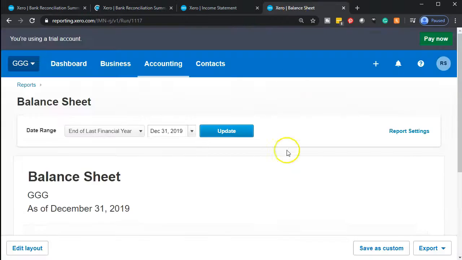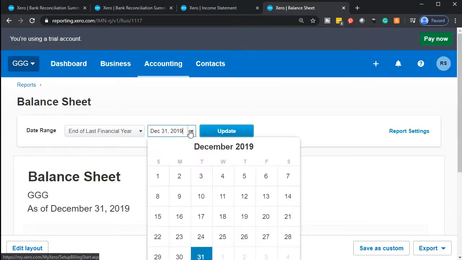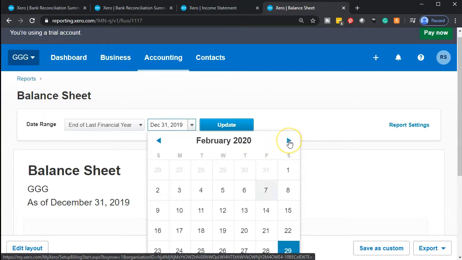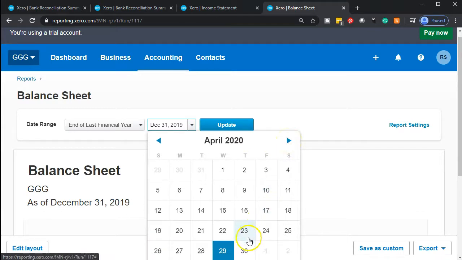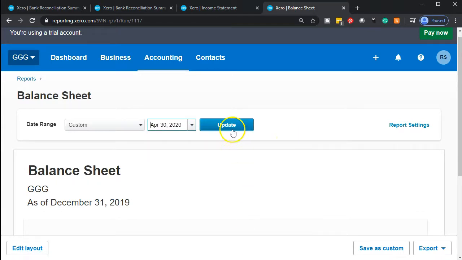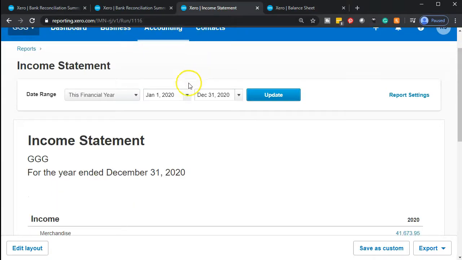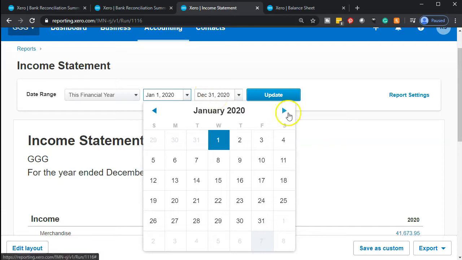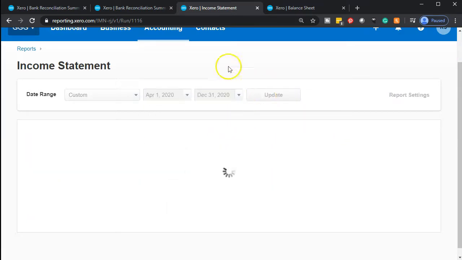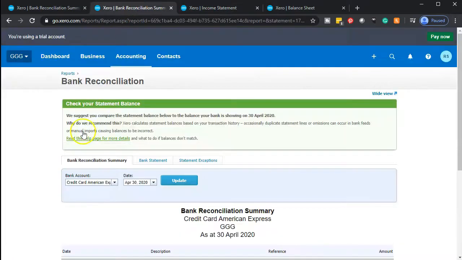So if I go to the balance sheet now and I update the date, I'm going to bring this date up to April, because the transactions we're going to be entering are in April. So then I'm going to update that. And then I'm going to go to the income statement. I'm just going to bring the beginning date up to April 1st. And then there's no transactions after April, so we should be good there. And then on the bank reconciliation, we have changed the dates here.